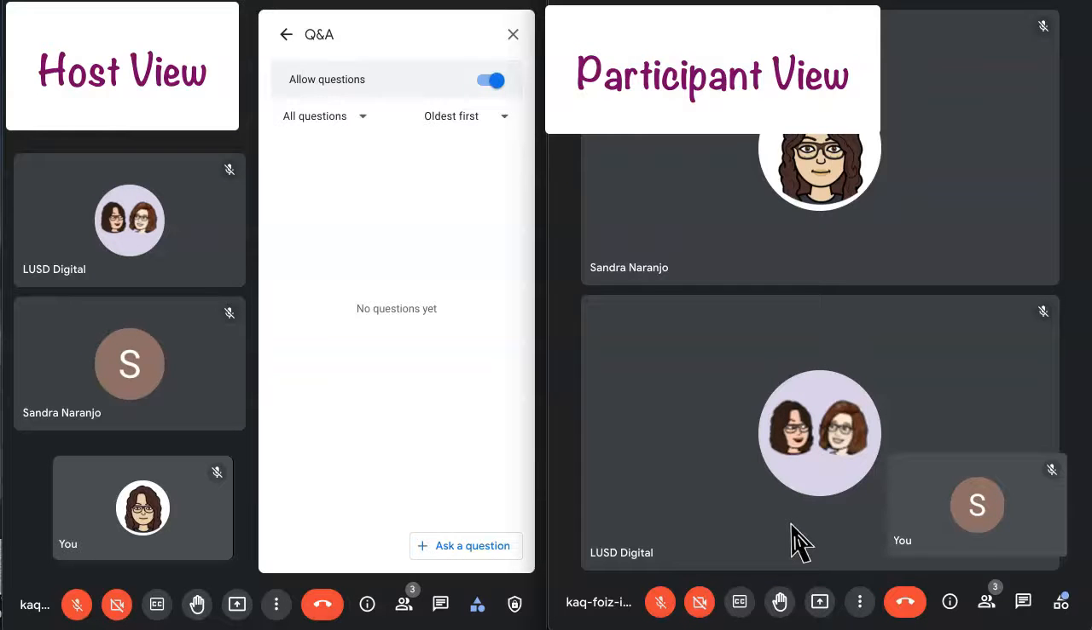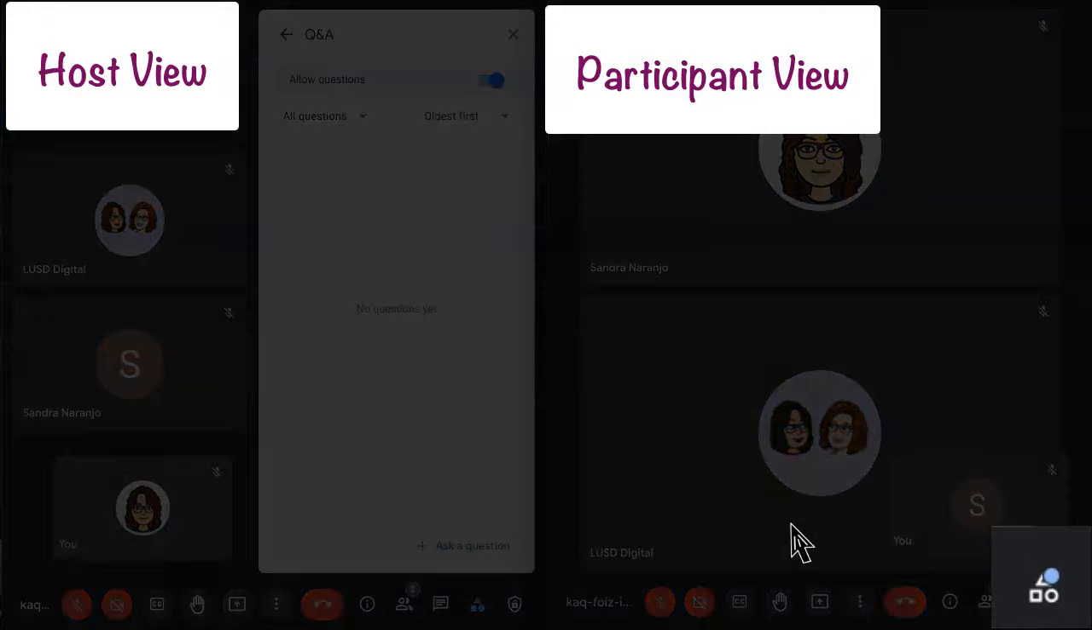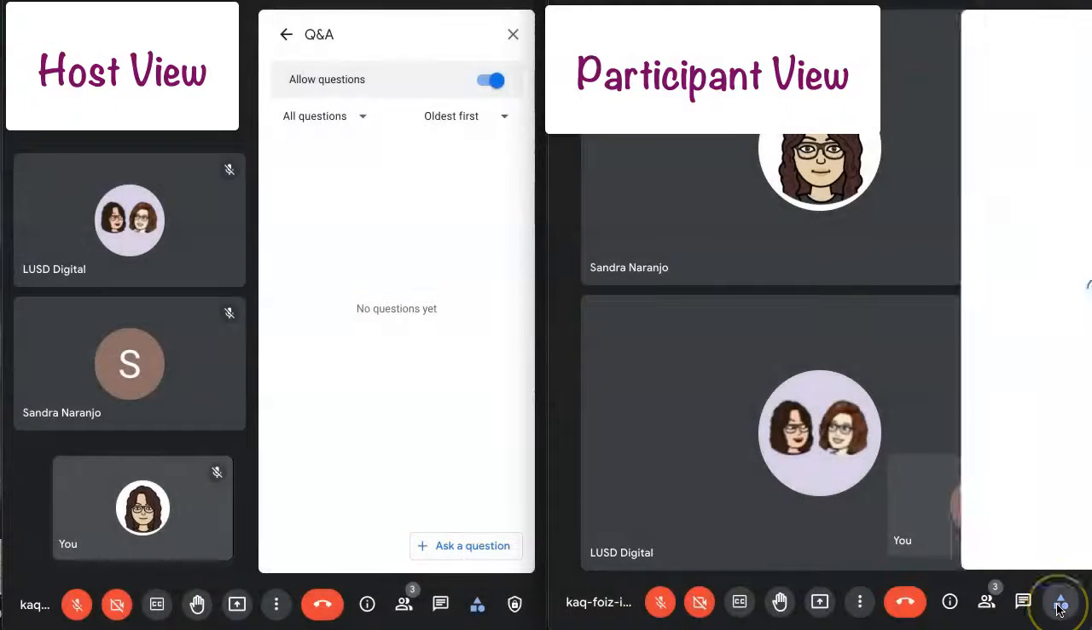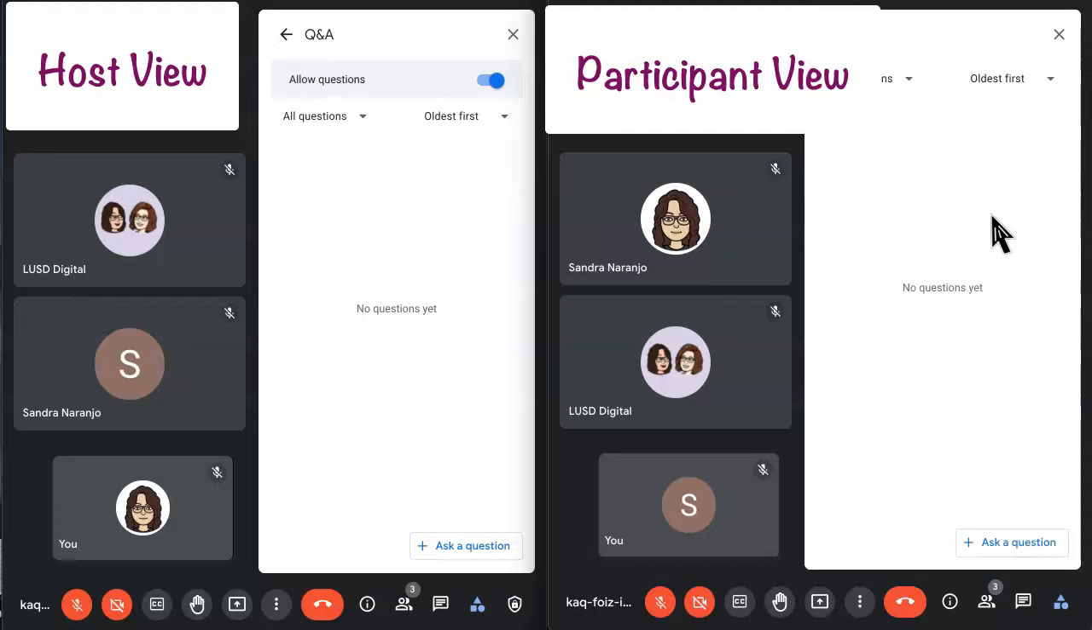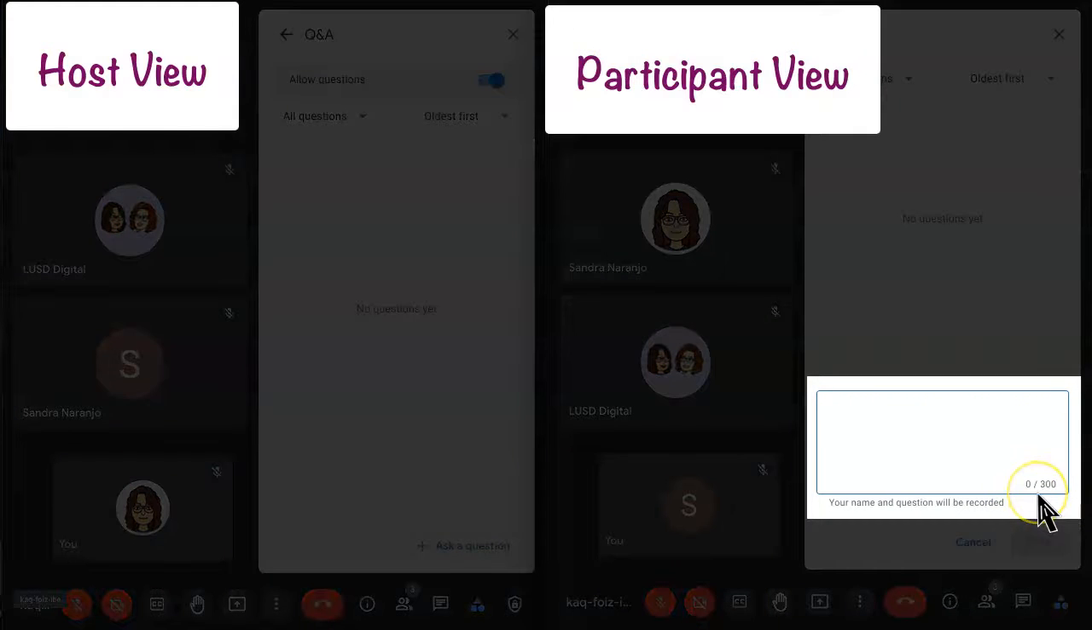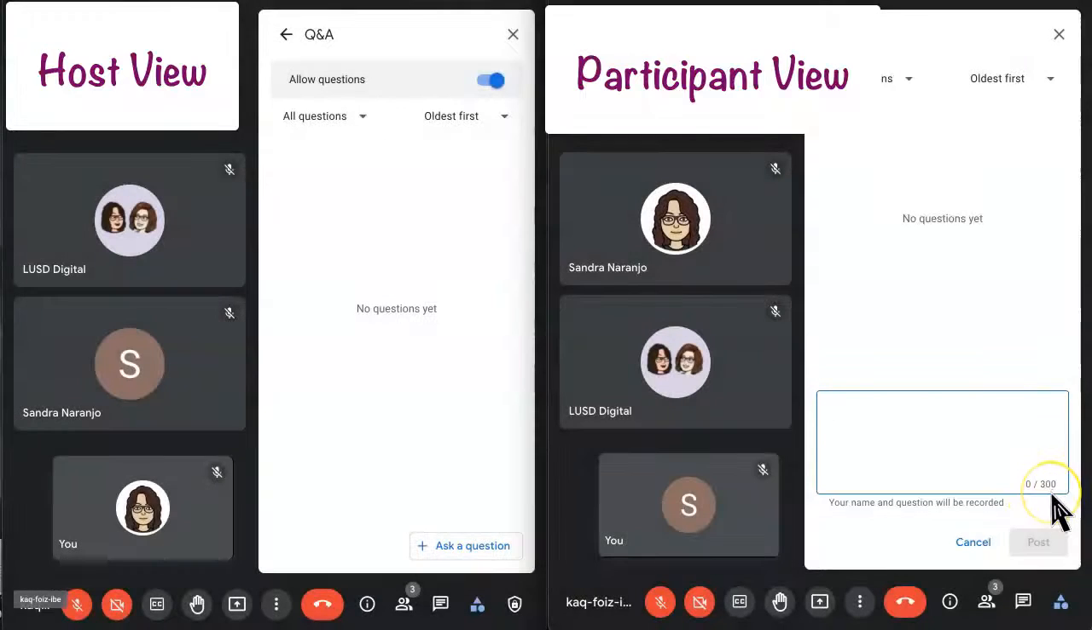To submit a question, participants need to click on the Activities icon, select Q&A, and then click Ask a Question. As you can see, there is a 300-character limit. Participants can type their question in the text box. Once they have done so, they need to click Post in order to submit their question.